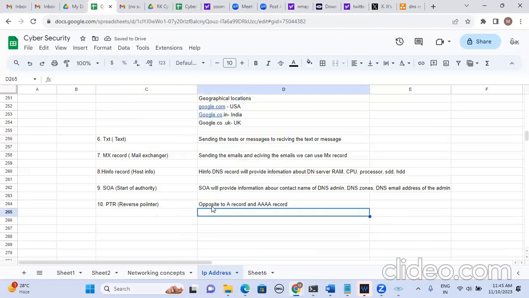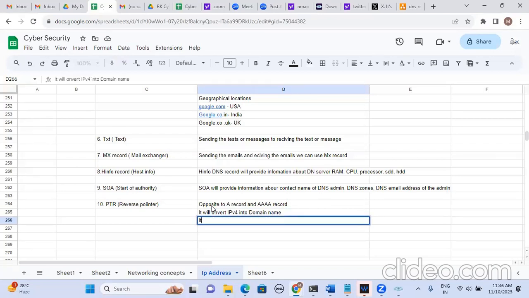What is an A record? It will convert a domain name into an IPv4 address. What is the reverse of that? It will convert IPv4 into a domain name. Yes, correct. And what is the AAAA record? Domain name into IPv6. Now IPv6 to domain name, it will convert IPv6 into a domain name. So that is the reverse pointer.